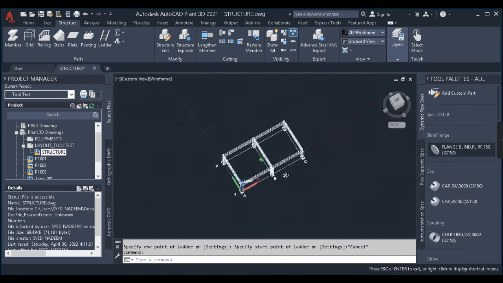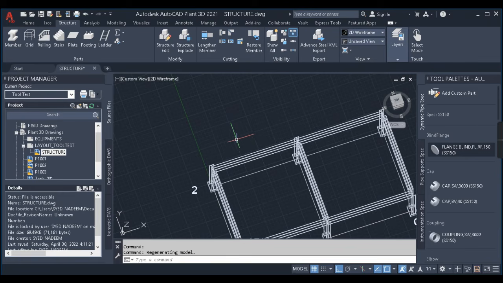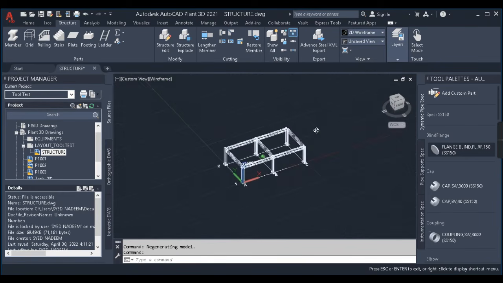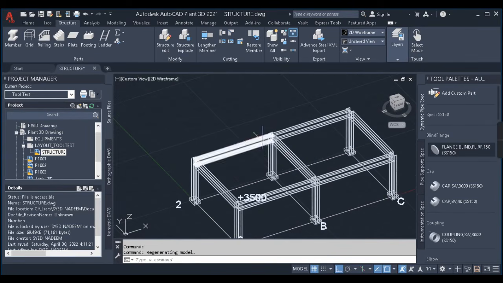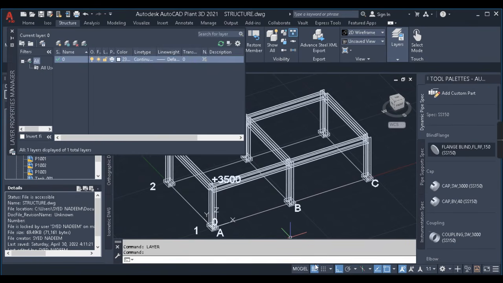I won't be giving the stairs actually because it would take a lot of time and the video will become big. So let me just cover the stairs in the next video. So let us now place the equipments. Before placing equipments, let us place the structure in a separate layer. I will name it as structure.